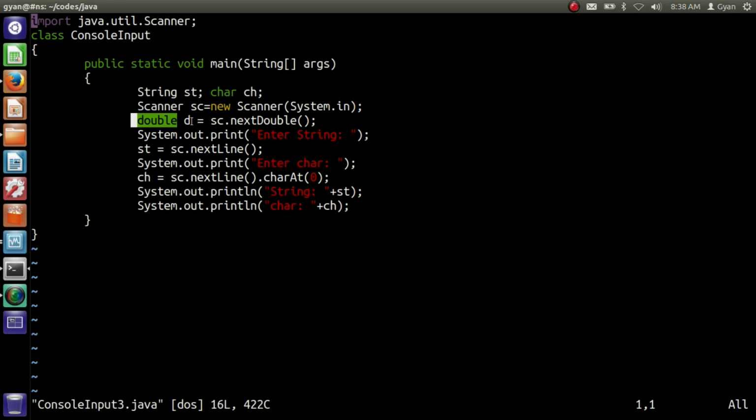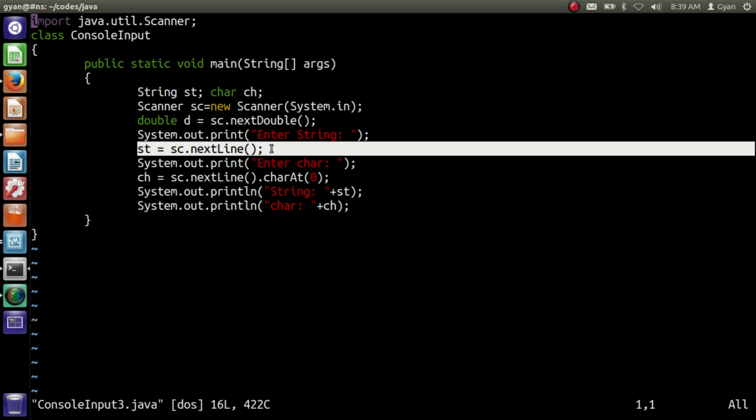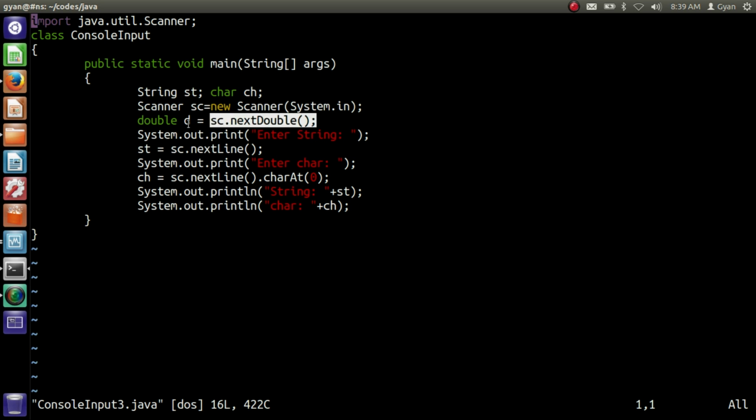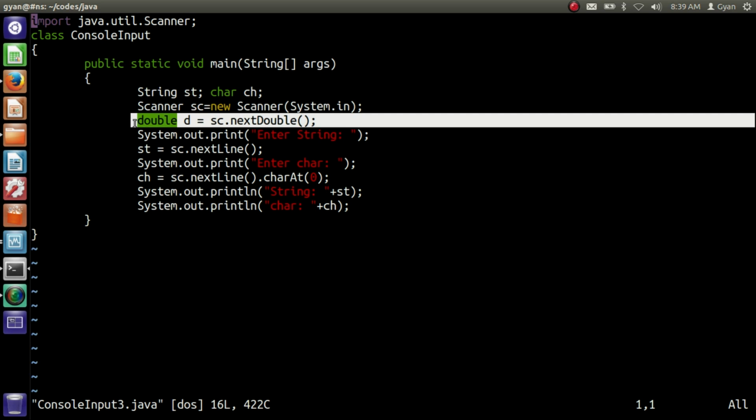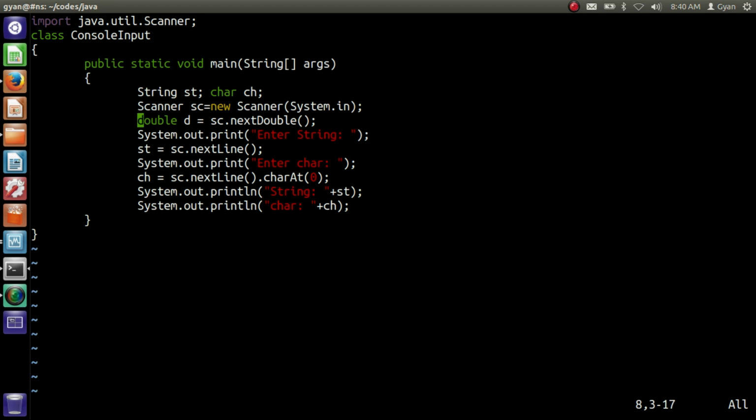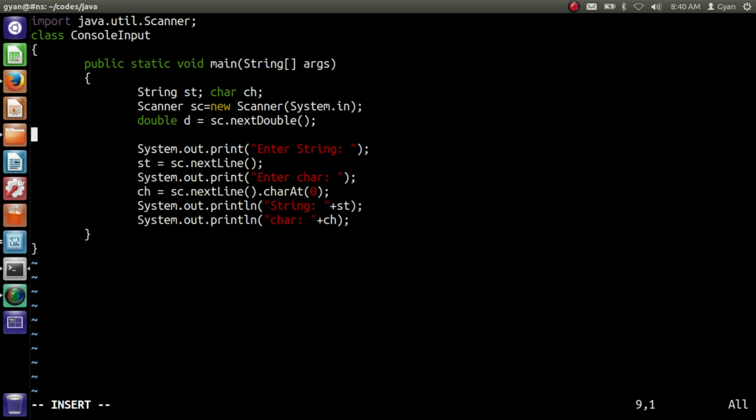The solution is that when you take any primitive value as an input before the string input, then before taking the actual string input, you have to consume the extra new line character which you added while taking the primitive value as an input. So when you take the primitive value as an input, write sc.nextLine just after that. Write here sc.nextLine. Now the program will execute fine.